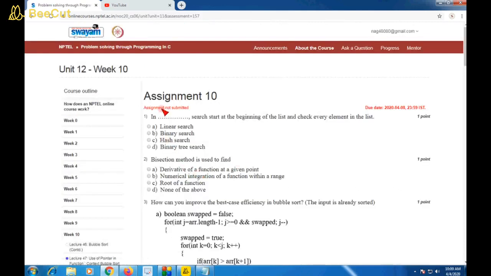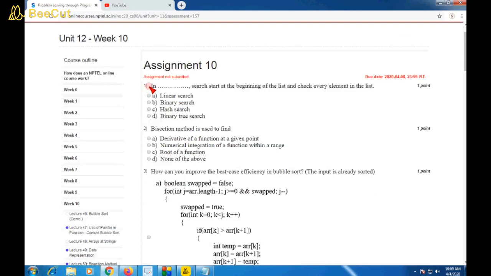So guys, I'm reading the first question. In dash search, the search starts at the beginning of the list and checks every element in the list. The first answer is option A. It is linear search. In linear search, the search starts at the beginning of the list and checks every element in the list. So A is the answer for the first question.